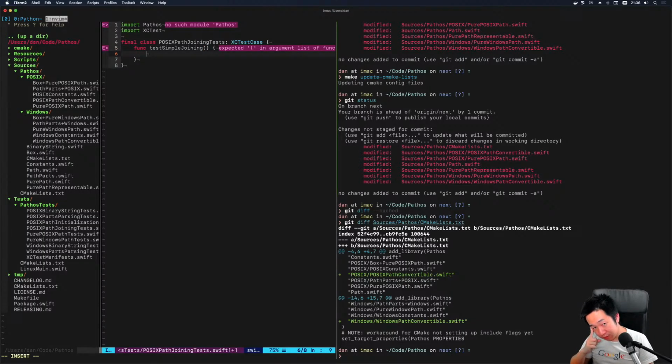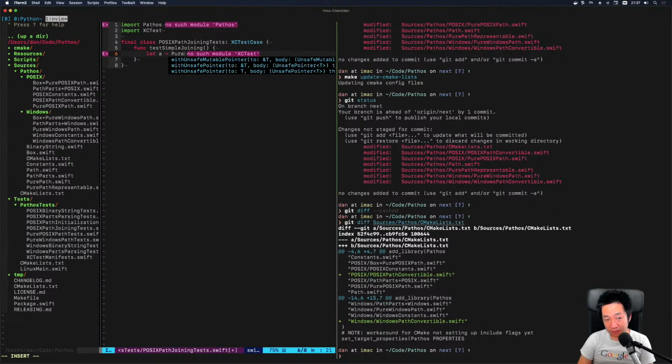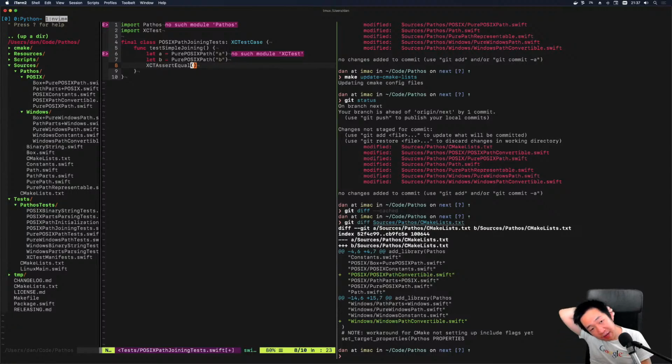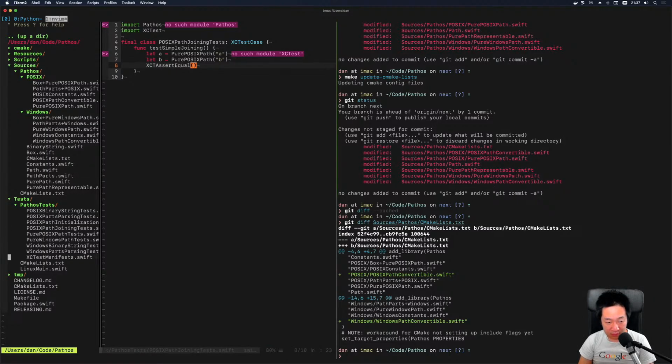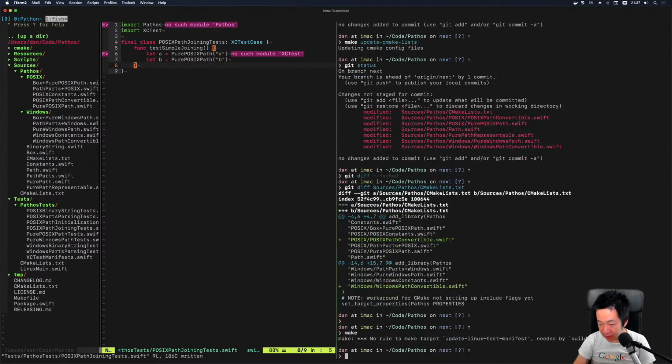So the simple joining is not what you think. At least not what I would think. Simple joining should be pure POSIX paths A and B. And then we're testing. Oh, these paths should be equatable. Never thought of this. Huh. That's amazing that I didn't think about that until now.